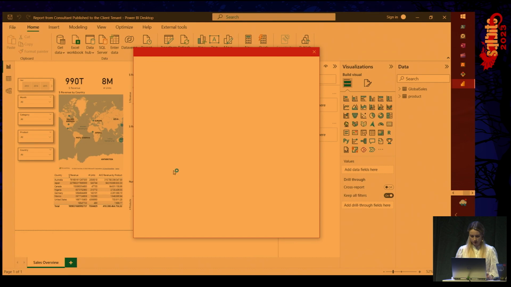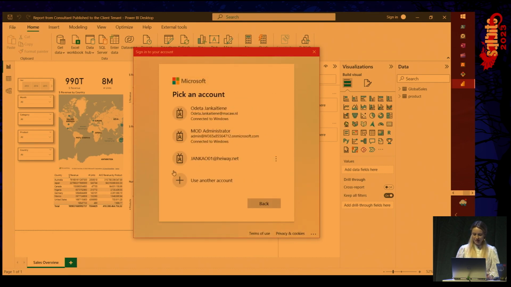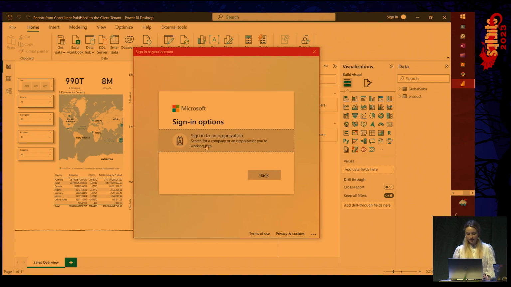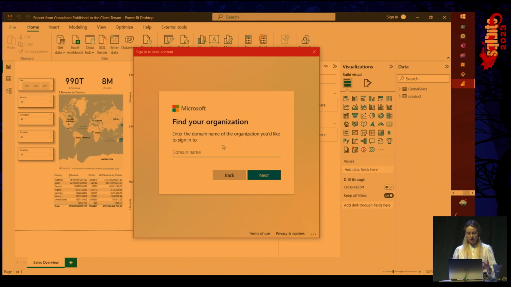Hopefully that works and no more bugs will appear. And now there is a trick that I need to go and press use another account, because usually I would just have this one, but no. And here is sign in options. And here there is an option sign into an organization. So I need to show what kind of organization I need to go there.